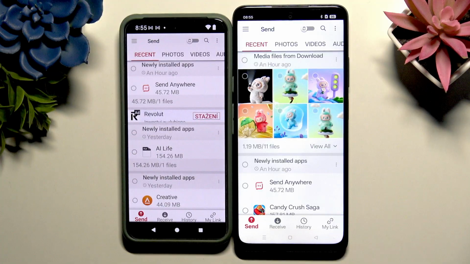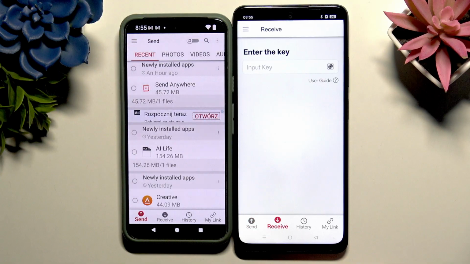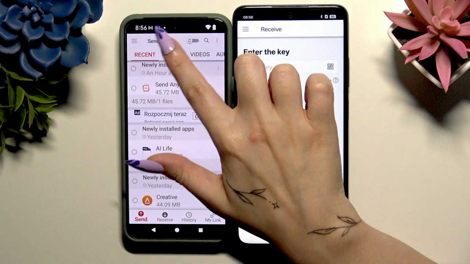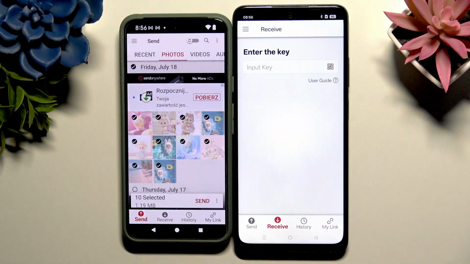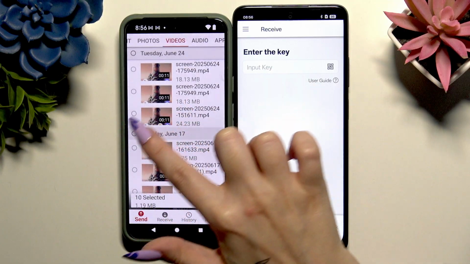When you're ready, hit Send at the bottom left corner of Google Pixel and receive right next to Send at the bottom of OPPO. Also on Google Pixel, using all of those categories at the top, pick all of your files you wish to send. I will go with only a couple just for example.